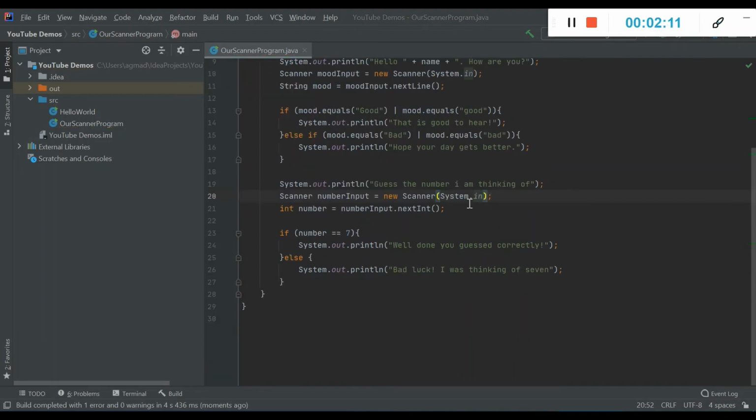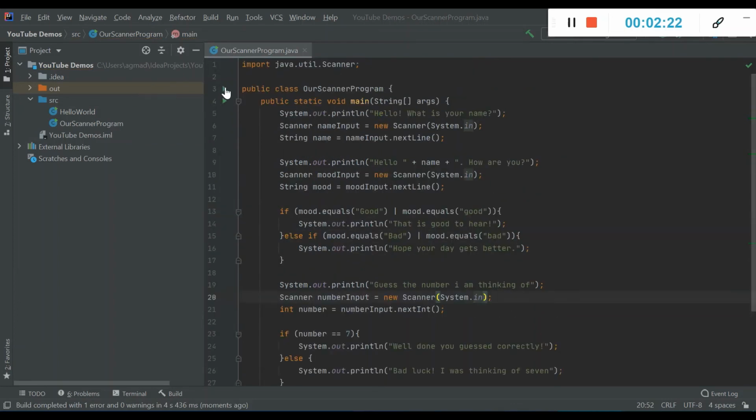So, sorry, I realized I forgot to put the System.in. So when you're creating your number input, you need to put new Scanner(System.in). And let's just run that. We go up here, run.